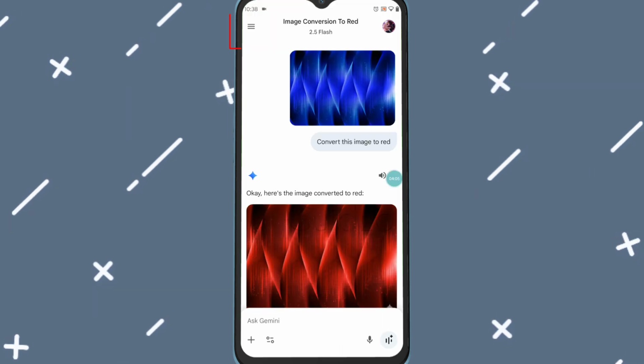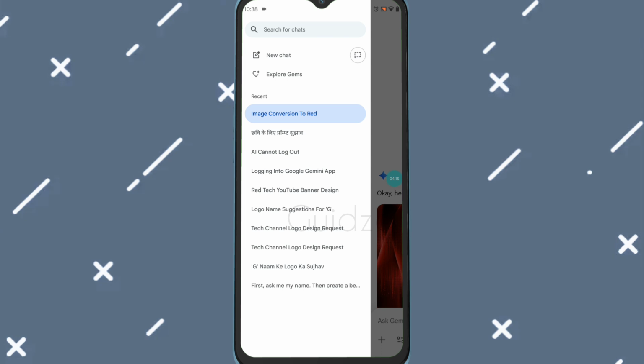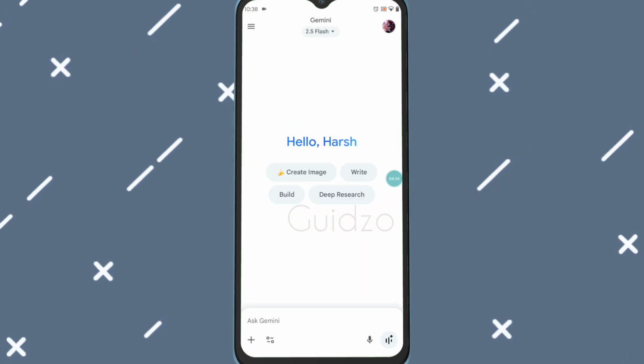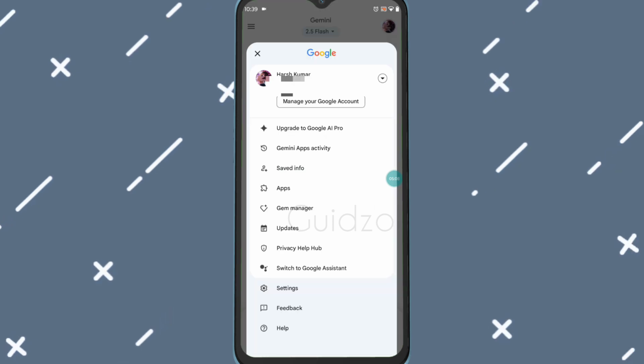On the top left, you will see a three-line menu. From there, you can view all your previous chats. If you want to start a new conversation, simply tap on New Chat and a new chat will open. You can always go back and open any old chat whenever you want. On the top right, you will find your profile, where you can change settings and manage preferences.